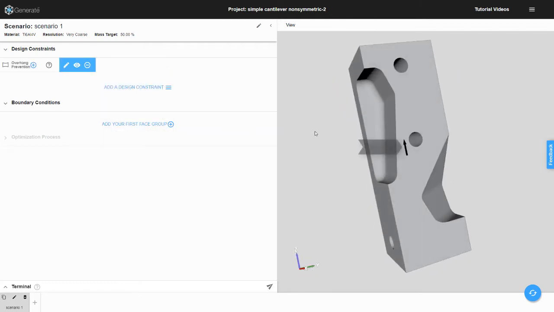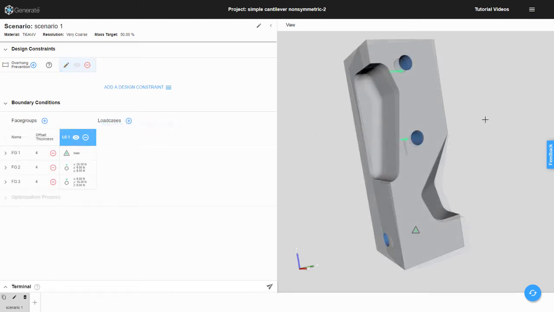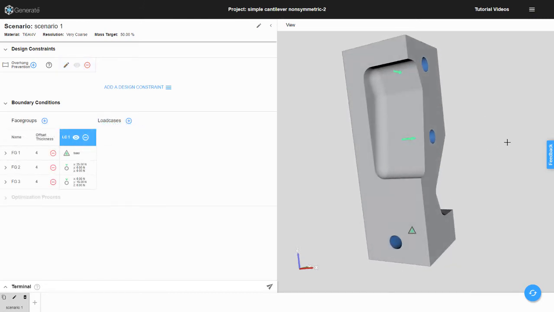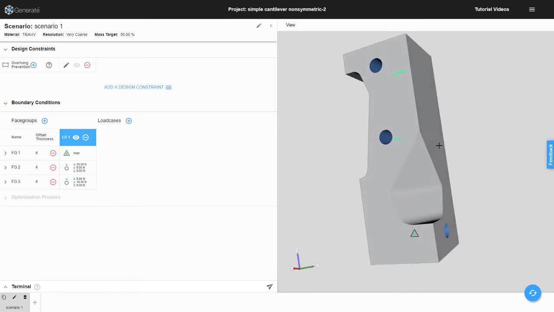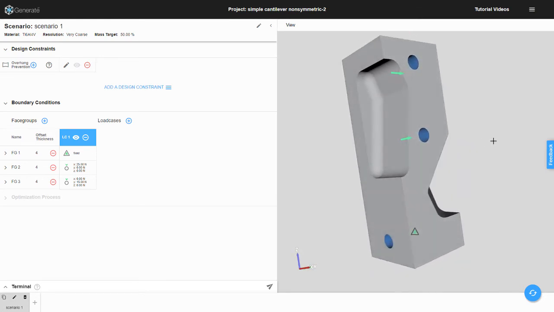You can see a black vector has been added to the 3D viewer indicating in which axis overhangs will be prevented. Next, we need to input the boundary conditions. If you are unfamiliar with boundary conditions, please watch our Generate overview video, or in future videos, we will cover them in detail. Now we are ready to run our optimization.